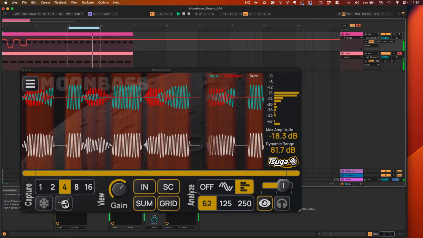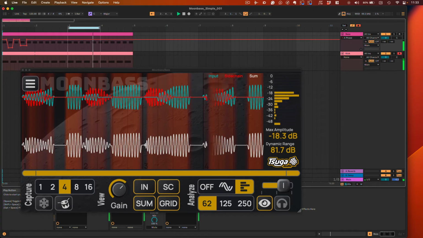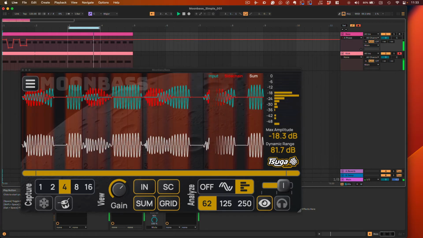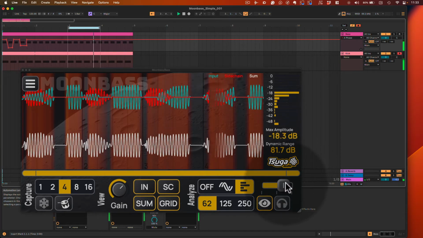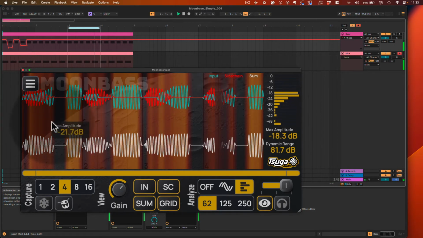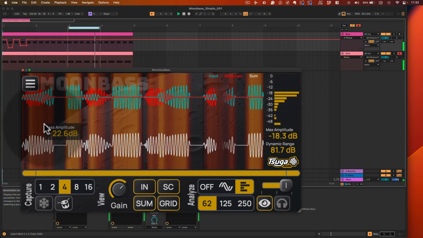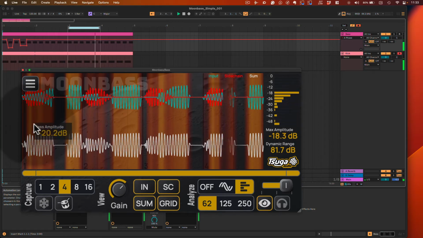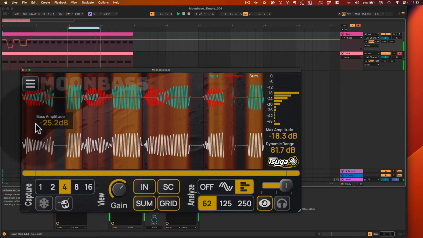Now you can see here that the dynamics of this are varying. They're not remaining the same across each bar. You see particularly this area here, we can see how here it's gone a bit brighter, we've got more, and over here we lose a lot of energy.